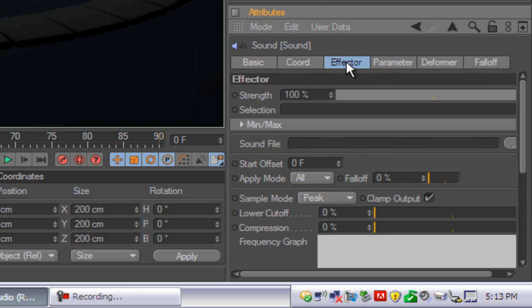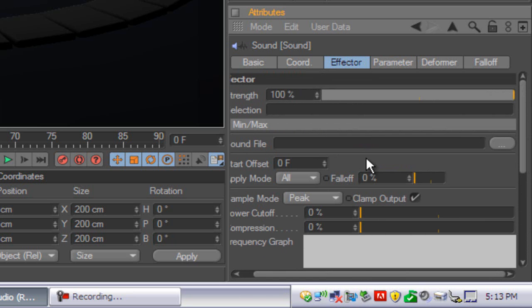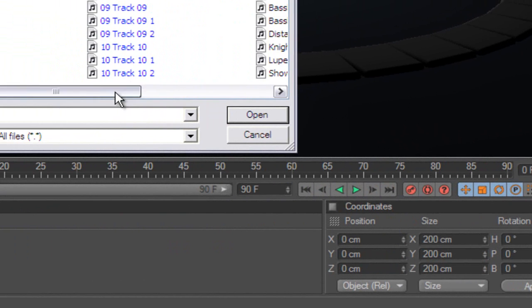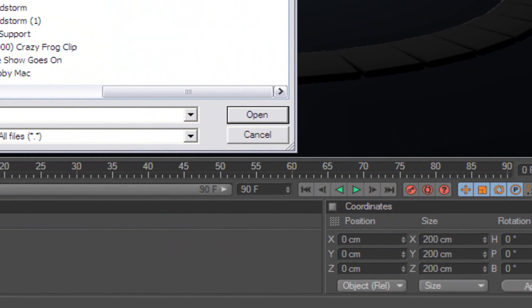So what we're going to do now is go to the effector tab on the sound, and where it says sound file, you want to click on any song that you want. The only thing is, if you do have iTunes and you have songs in there, it has to be a WAV file, which you can convert it into.